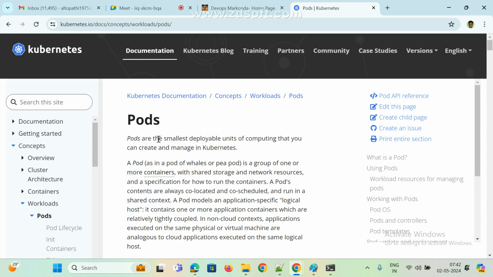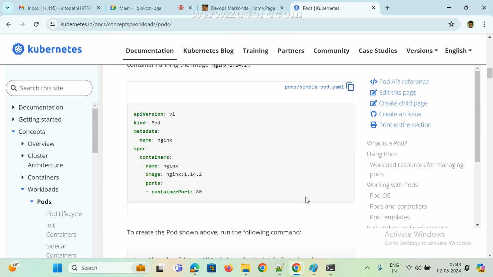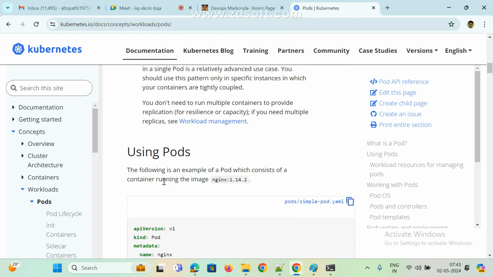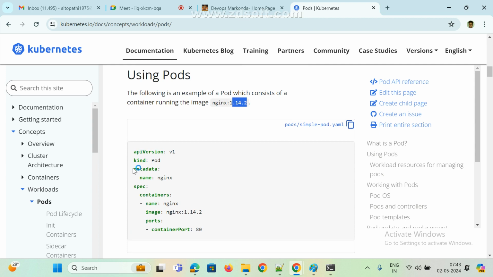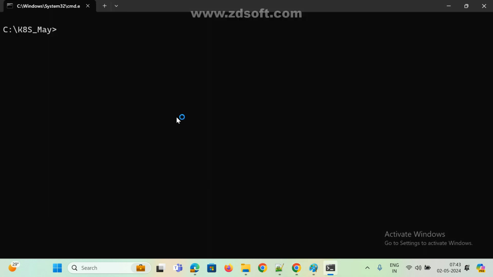Pods are the smallest deployable units of computing that you can create and manage in Kubernetes. If you go down, they have given an example pod consisting of a container running the nginx image. This is the tag name. I created one nginx image.